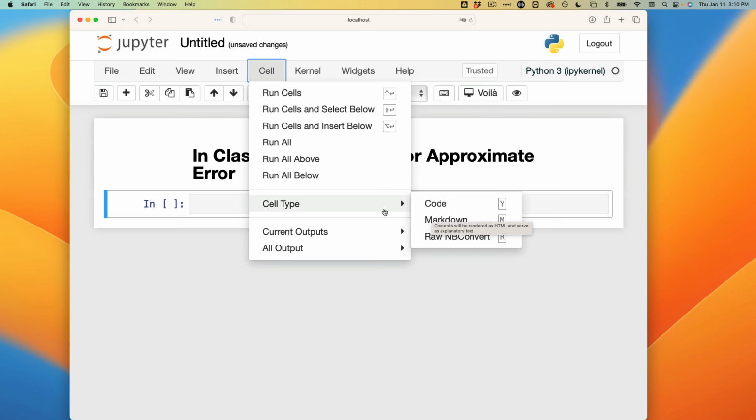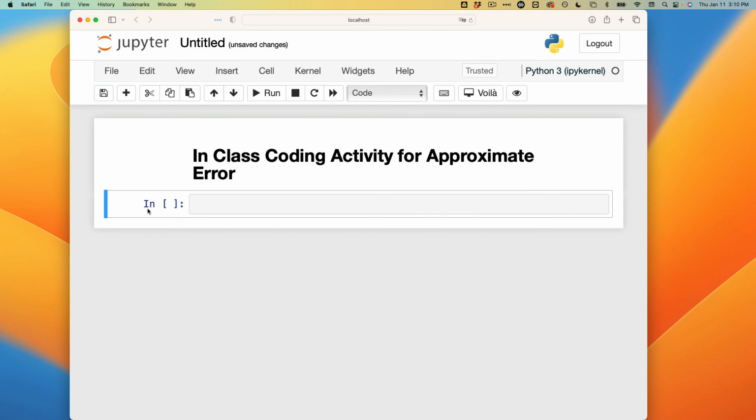So if I go back, get out of here, and just click on this one: if I type M, it converts it into a text cell. If I type Y, it converts it into a Python cell, a coding cell. Full shortcut. Now I want to convert it into a text cell so I can write some description in it. So I'm going to type M and then press Enter. It puts the cursor inside it.